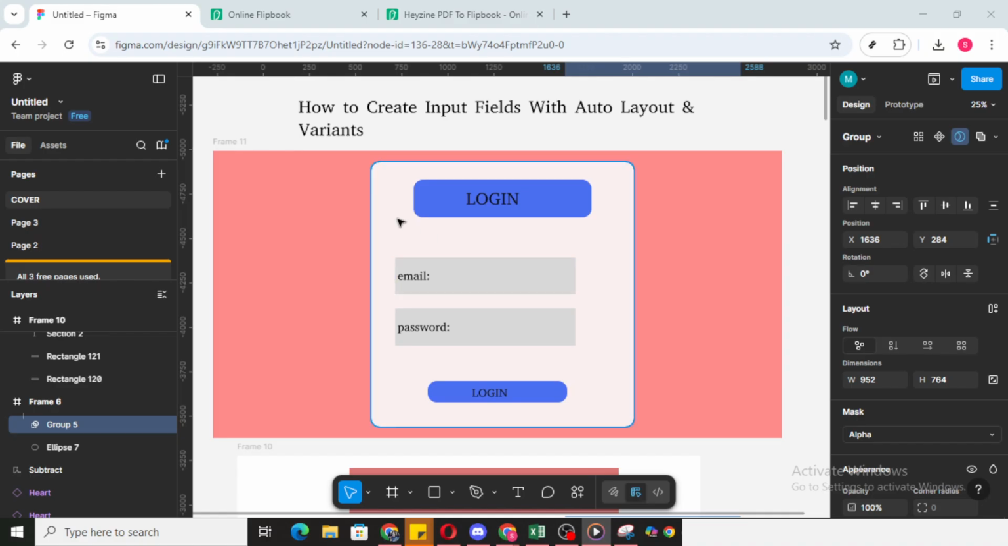First, open the Figma website in your browser and load the file that contains your login screen. Make sure your input field design is already in place, whatever you're using for a text field, like a container with a placeholder label or icon. With that ready, we can focus on making it smart and flexible.